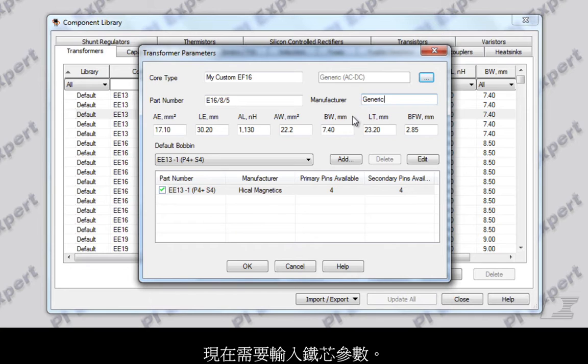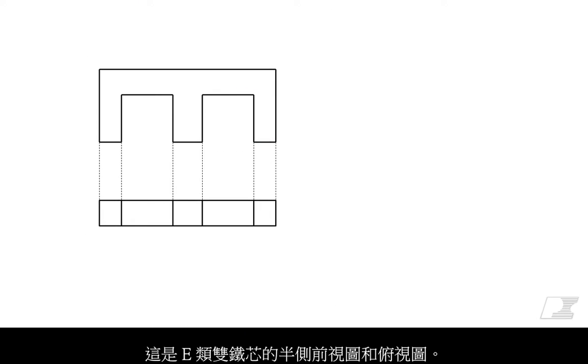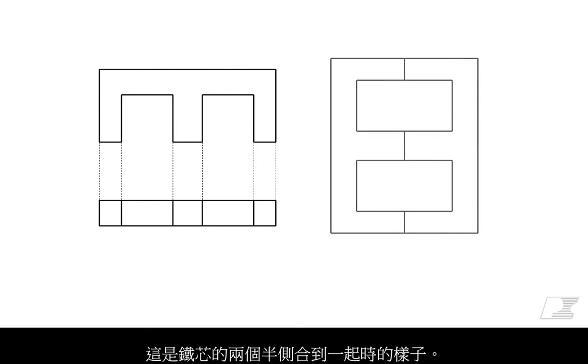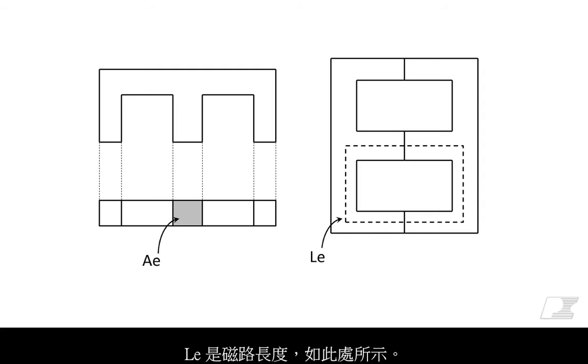Now, I need to enter the core parameters. Let's take a moment and understand what each of these seven variables mean. What I have here is the front and top views of one half of an EE core. This is what two core halves look like when they are joined together. The cross-section of the center leg is what defines parameter AE. LE is the length of the magnetic path as shown here.